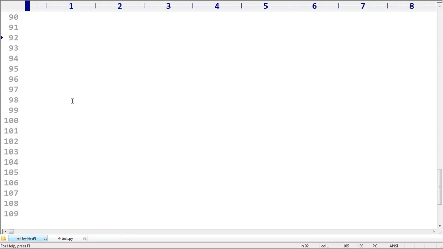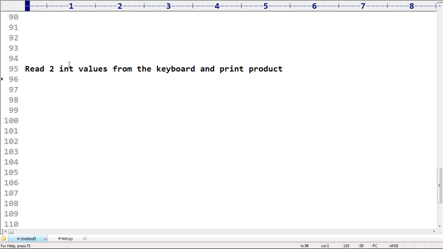Next example is the same. Okay, Kamal Kannan, next example I will come. Now observe that. Read two int values from the keyboard and print its product. This is about my requirement, right? How can I do that?